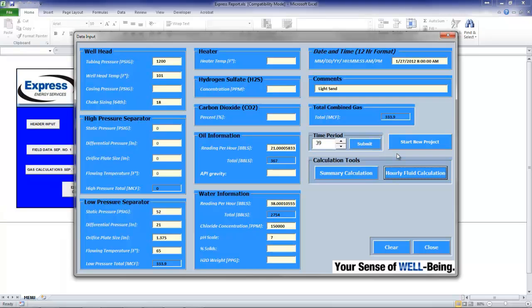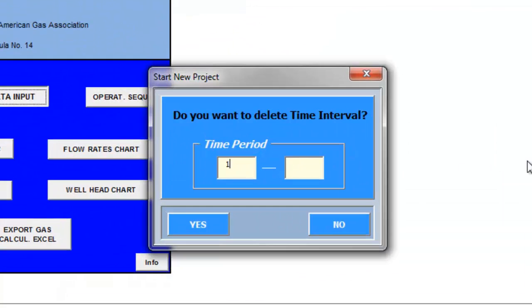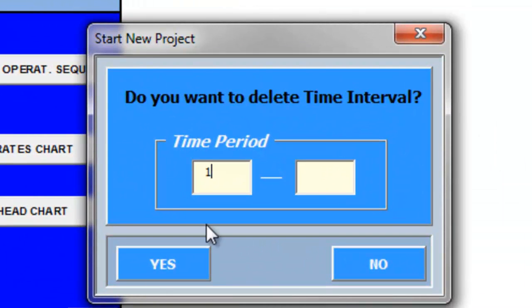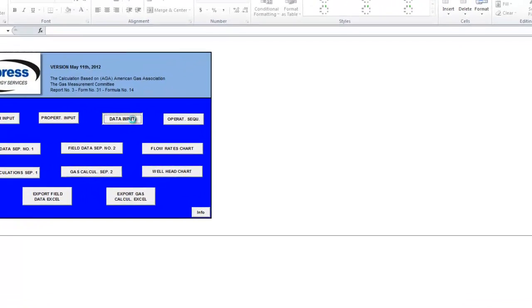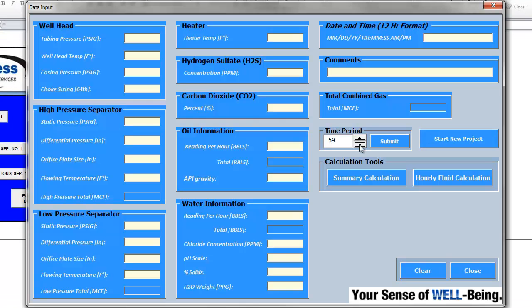Click on the Start New Project button. This window is only used if we want to start a new project. It is exactly like a clear button, except that we can clear more than one time interval. Once 2 time intervals have been entered, clicking Yes will clear the file from those intervals.